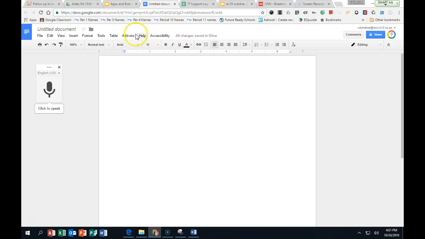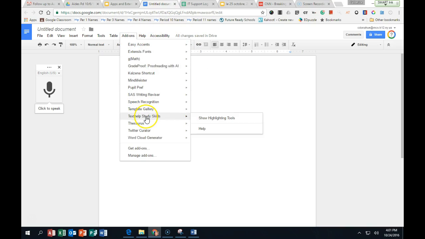I would definitely use the pupil pref, the background color. I think that would be very helpful. So if you're going to start with one, that would be the one I would start with.